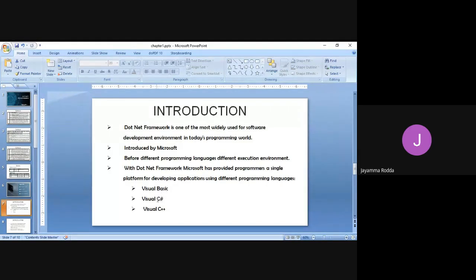VB can be implemented in C sharp, whereas C sharp can be implemented in Visual C++, because all these three are part of the .NET framework. This is what we say: one umbrella under which three different languages are there.